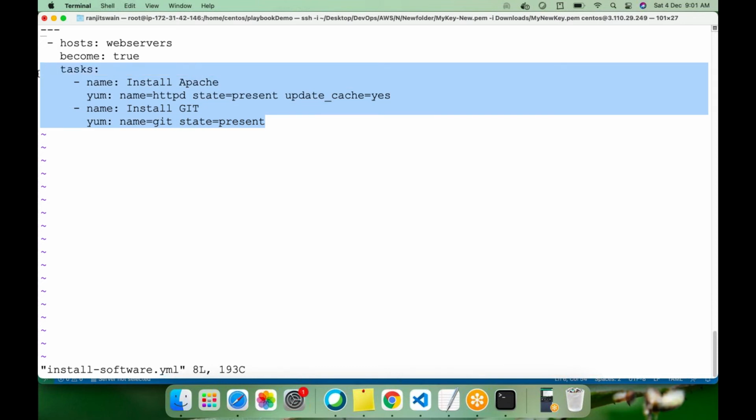Suppose there are 10 servers, sorry, 10 softwares, or 10 files that need to be copied, or 10 softwares that need to be installed on the server. It's not a good approach to write the same syntax, the same task, multiple times. Instead, we can just use a looping mechanism. Either we can use with items or loops. So we'll go through all these loops and looping with items.